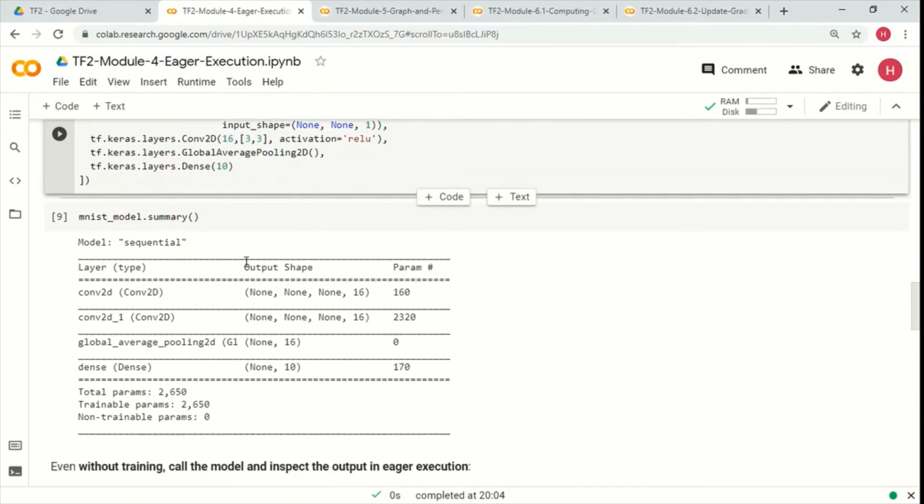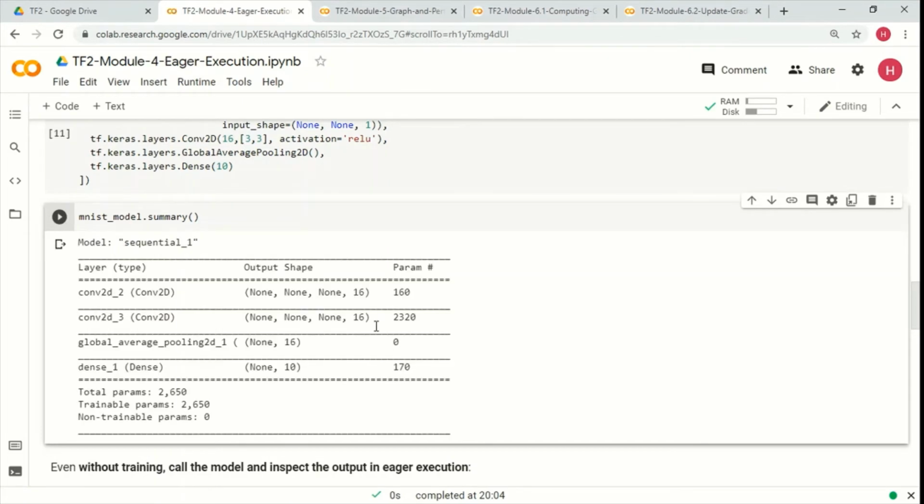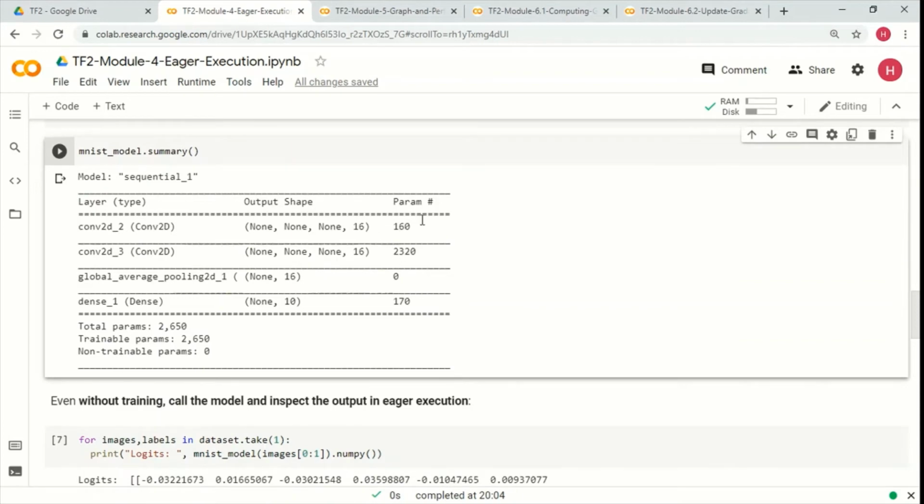Okay, so that is done, and we can just do a summary of this model to see what it looks like. As you can see, these are the trainable parameters. Each layer has different trainable parameters, and trainable parameters include the weights and the biases together for that particular layer. So weights and biases for this layer is equal to 160, and for the other layer it is 2320, etc. Now these are the parameters which are going to get adjusted when we do the training.